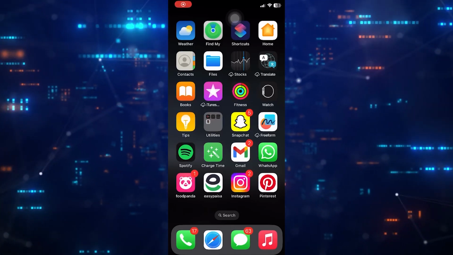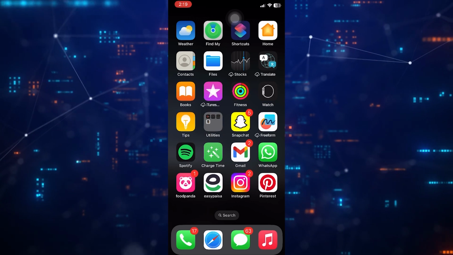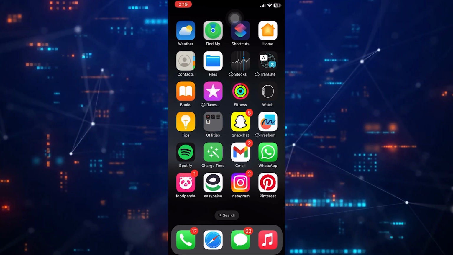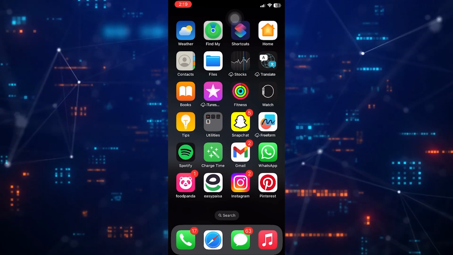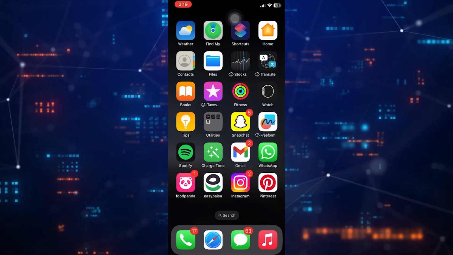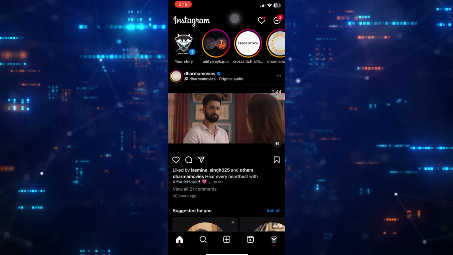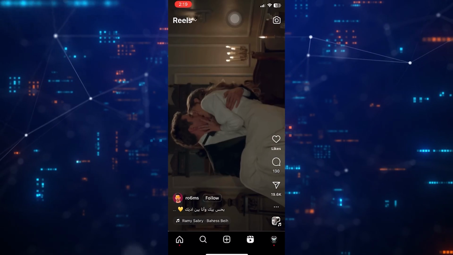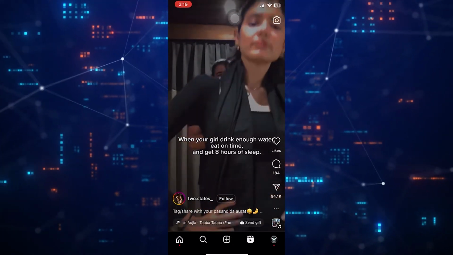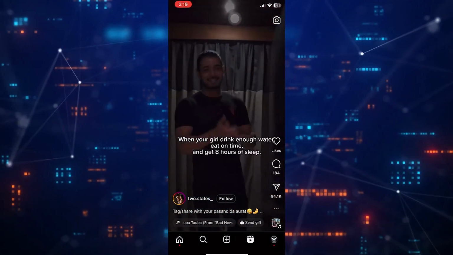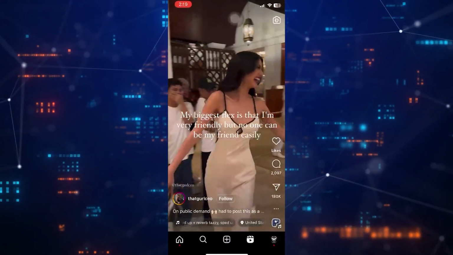Today I will show you how to pause Instagram Reels on iPhone. Let's go. First of all, open up the Instagram application. Then tap on the Reels button at the bottom right to go over to the Reels tab. Now you'll be able to watch Reels on Instagram.